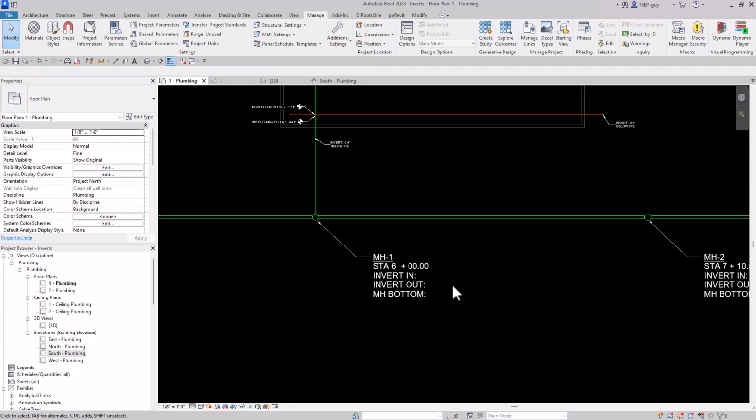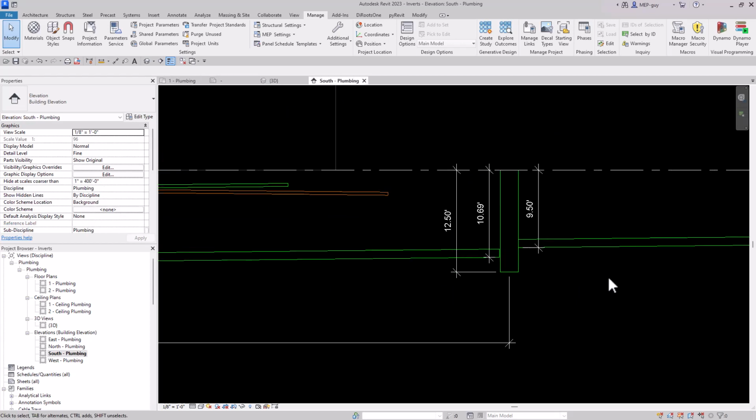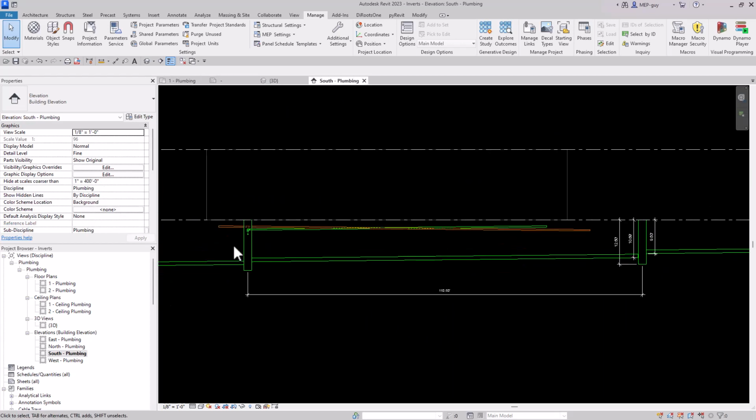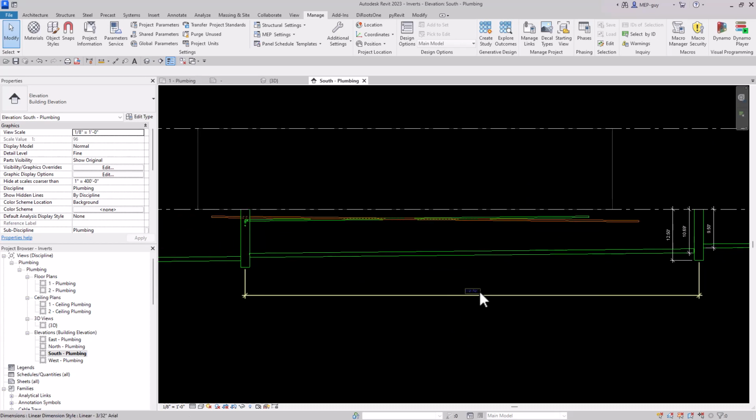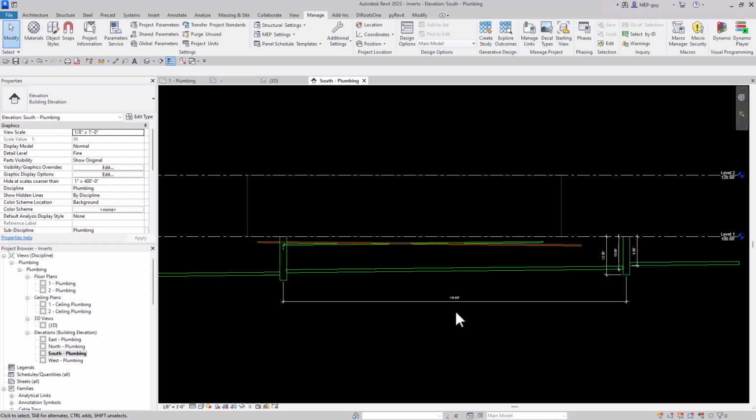And so we would probably want to do the same thing over here. So I'm going to go back to that south elevation view. And you can see that I've already went ahead and measured the distance from this manhole to this one. And as you recall, it was 110.5 feet away. So this time, let's go ahead and use our little smart tags.